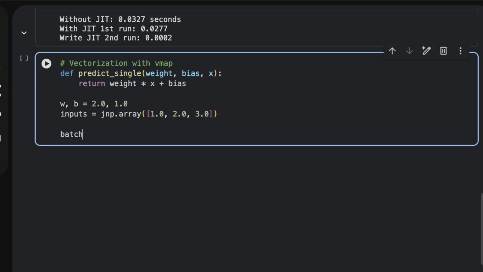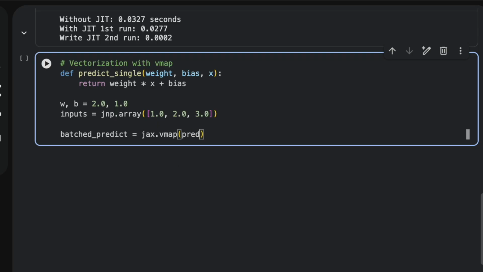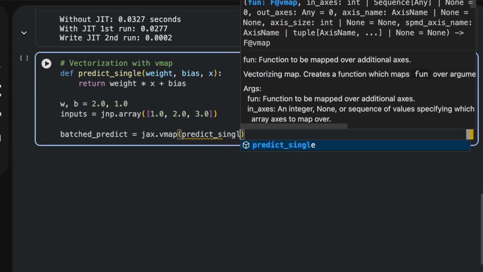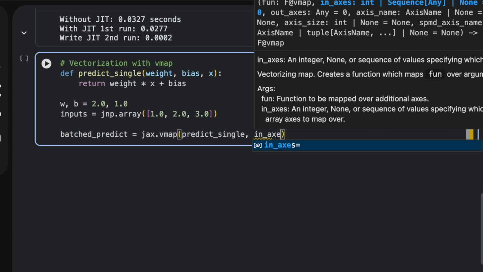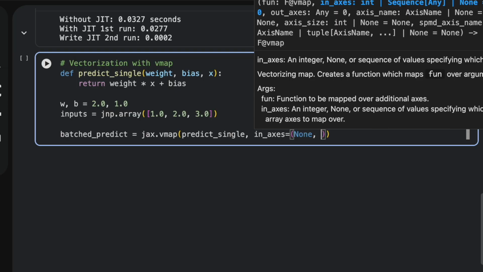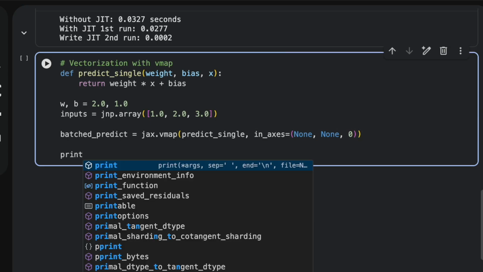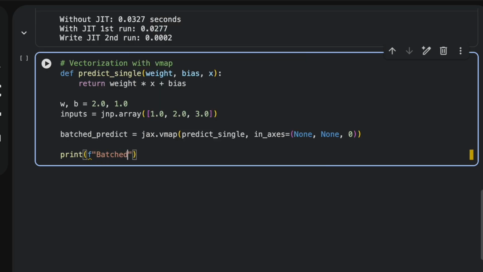To solve this, we use JAX vmap, which stands for vectorized map. This function automatically transforms our single input function into a batched version that operates efficiently over arrays. By setting in_axes equals None, None, 0, we specify how each argument should be treated during vectorization. The weight and bias remain fixed and are reused for every computation, None, while the input array is mapped along its first dimension, 0. This tells JAX to apply the function independently to each element of the input array, but in a fully optimized way.